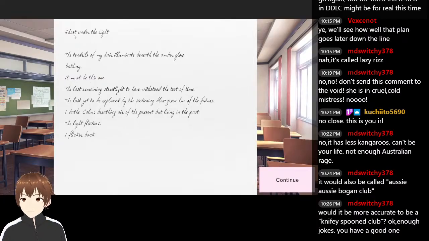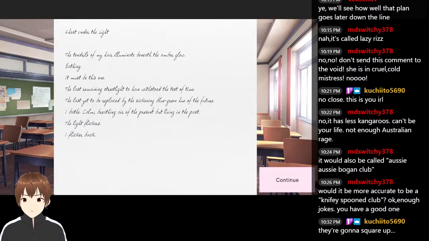Alrighty. Ghost under the light. Fuck this handwriting, dude. The tendrils of my hair illuminate beneath the amber glow. Bathing. It must be this one. The last remaining street light to have withstood the test of time. The last yet to be replaced by the sickening blue-green hue of the future. I battle calm breathing as of the present but living in the past. The light flickers, I flicker back.